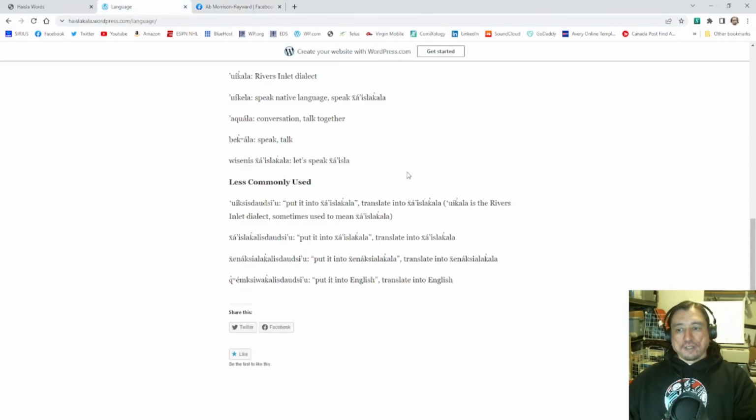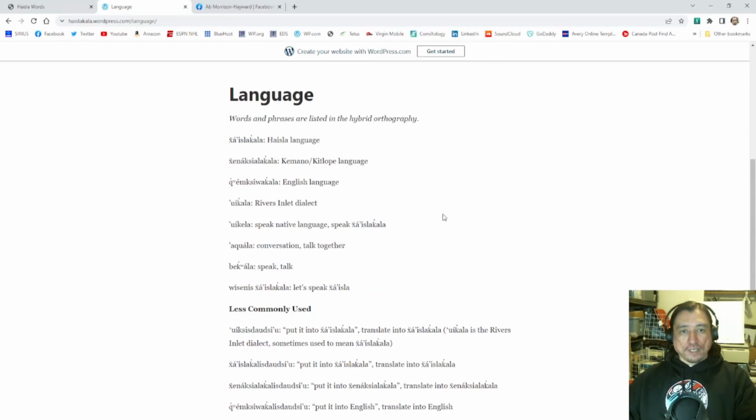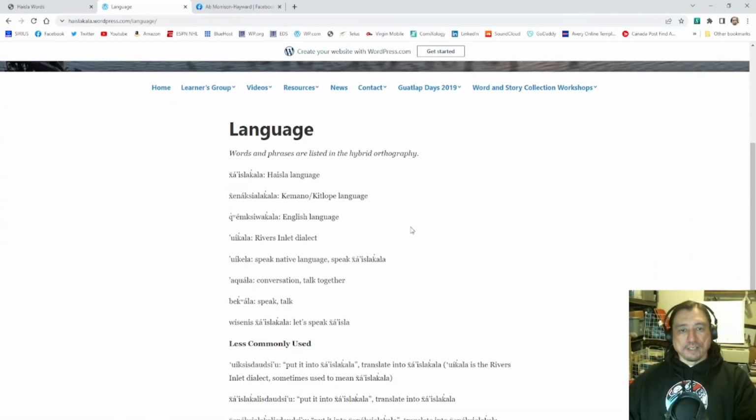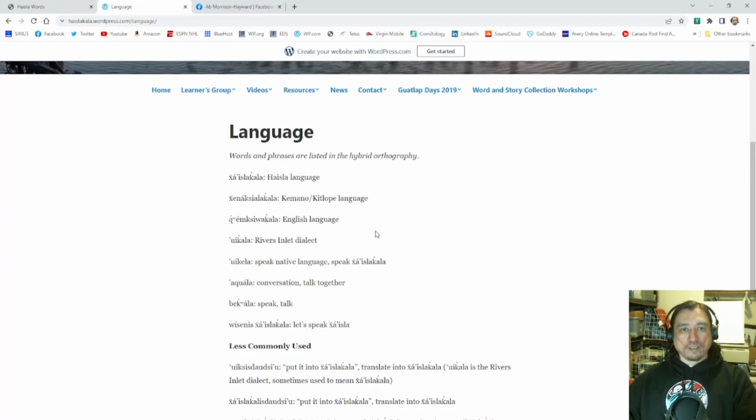So that's a quick demo of how to take spelling from the Xa'islak'ala website and transfer it somewhere. So this is really the best way to go about sharing the language, because these are the most accurate spellings. When you have accurate spelling, you have accurate pronunciation. If everybody gets their spelling from here, then it's always consistent. It's always the same. And that makes things easier for sharing, for teaching, and for learning as well.